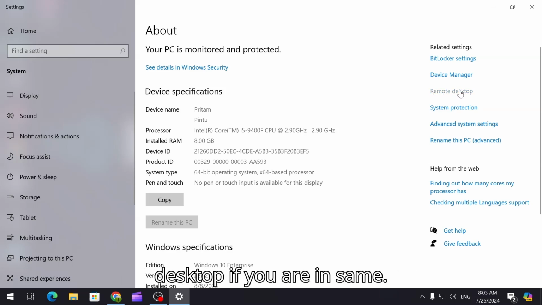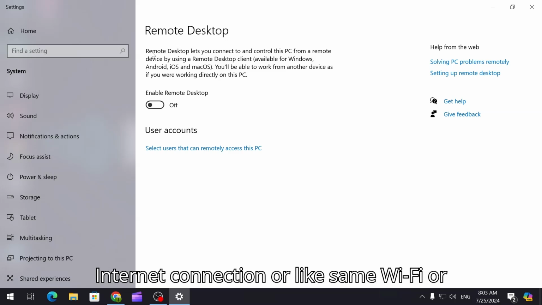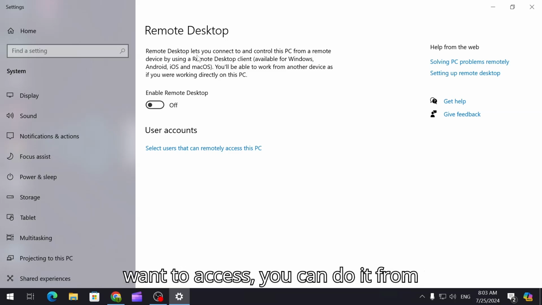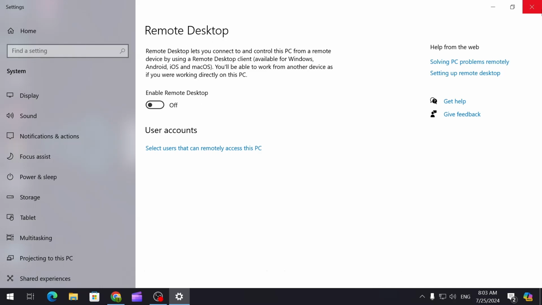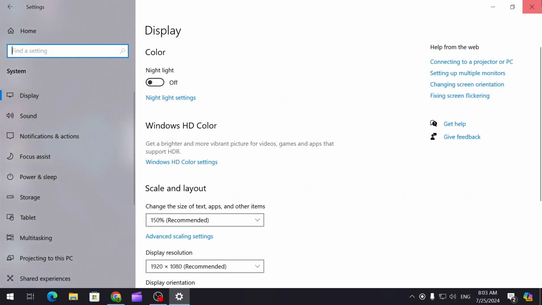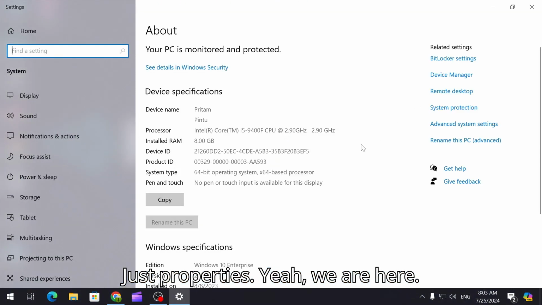This is the remote desktop. If you are on the same internet connection, like the same Wi-Fi or LAN, and you have another system you want to access, you can do it from here. So let's not go there. Just properties. Yeah, we are here.